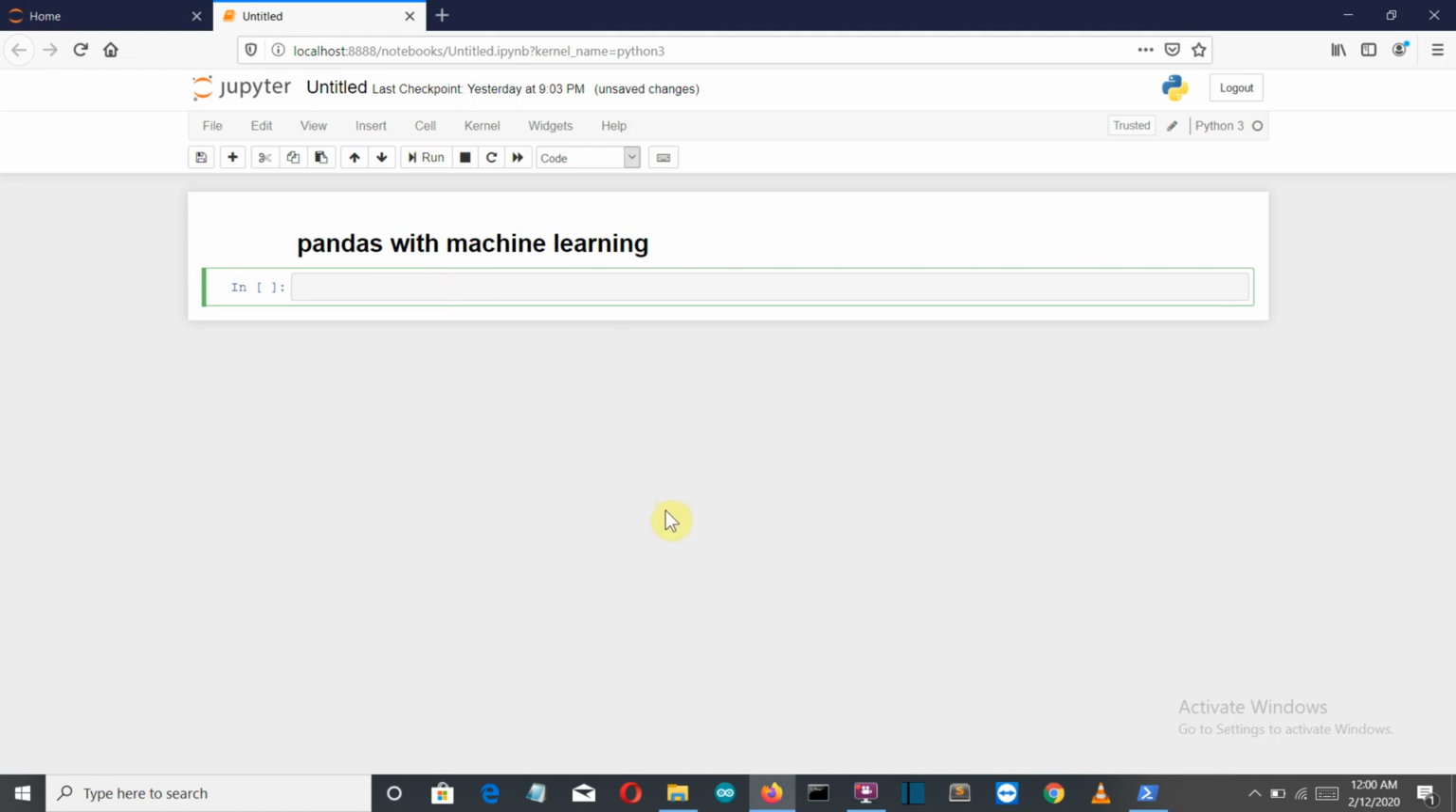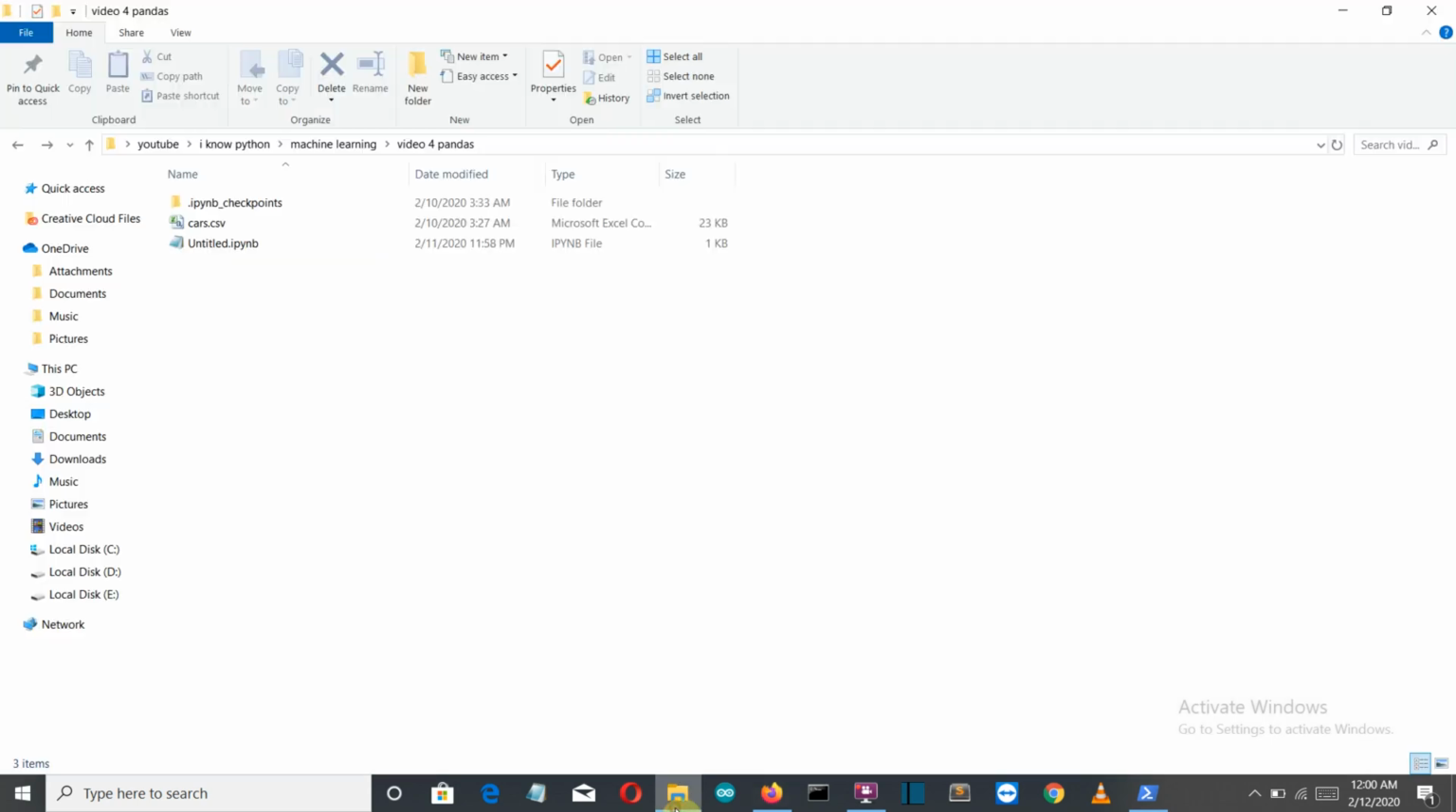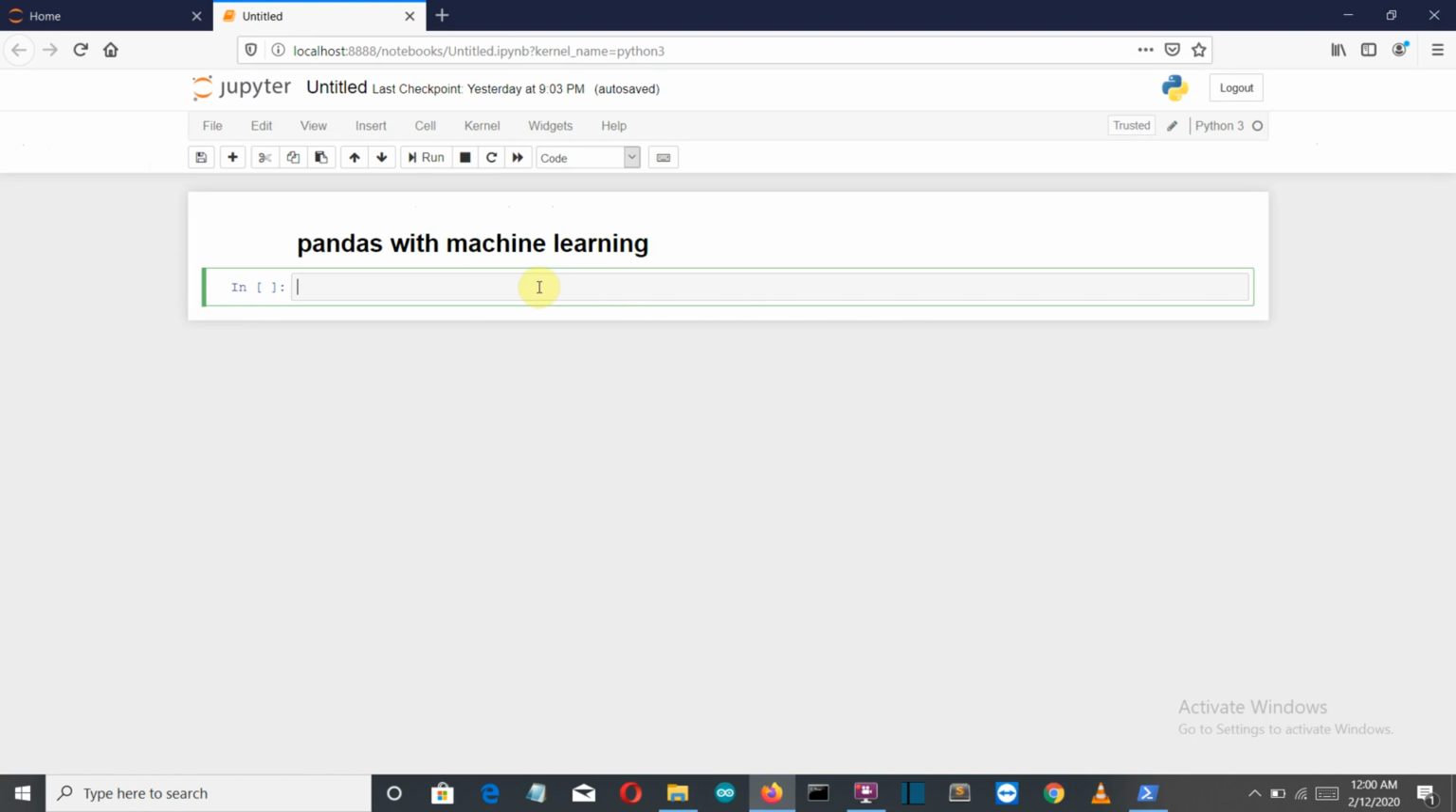Now I have downloaded one dataset for you. It is cars.csv, which has information on some cars, like the horsepower and the acceleration. I'll show you how this dataset looks. So our first task is to import our dataset.